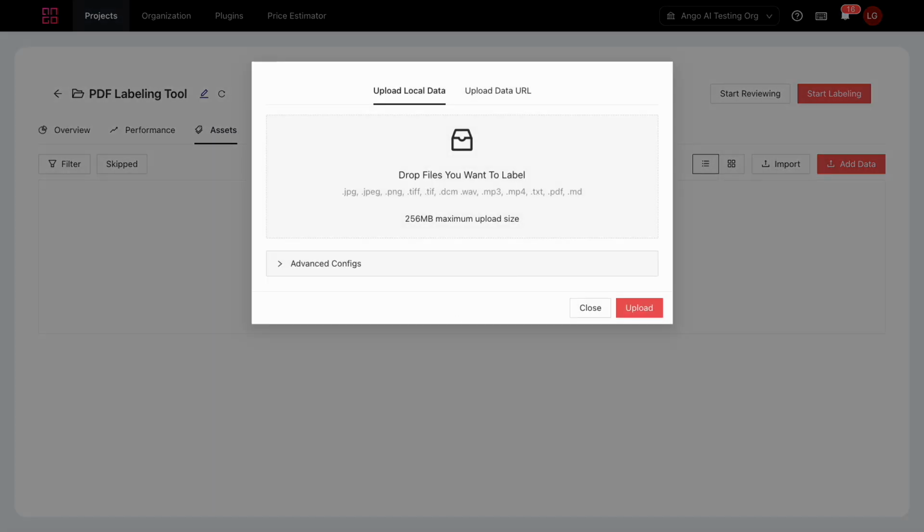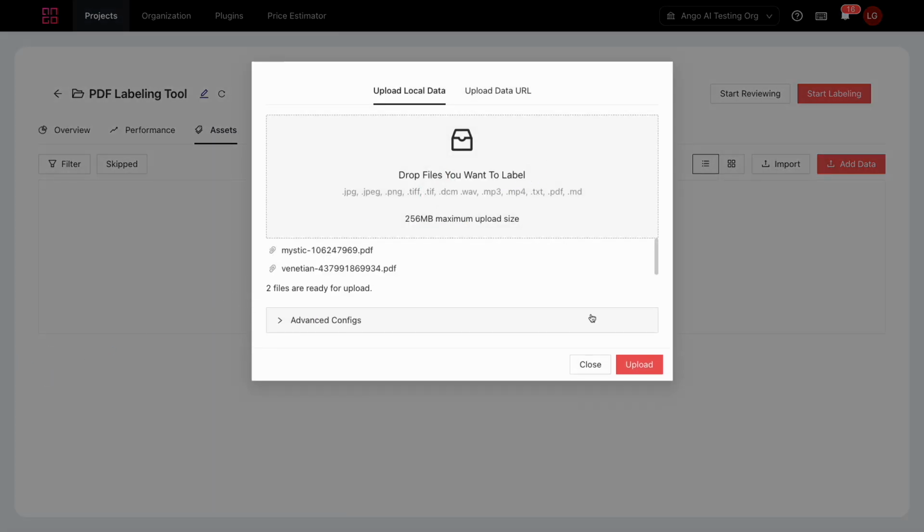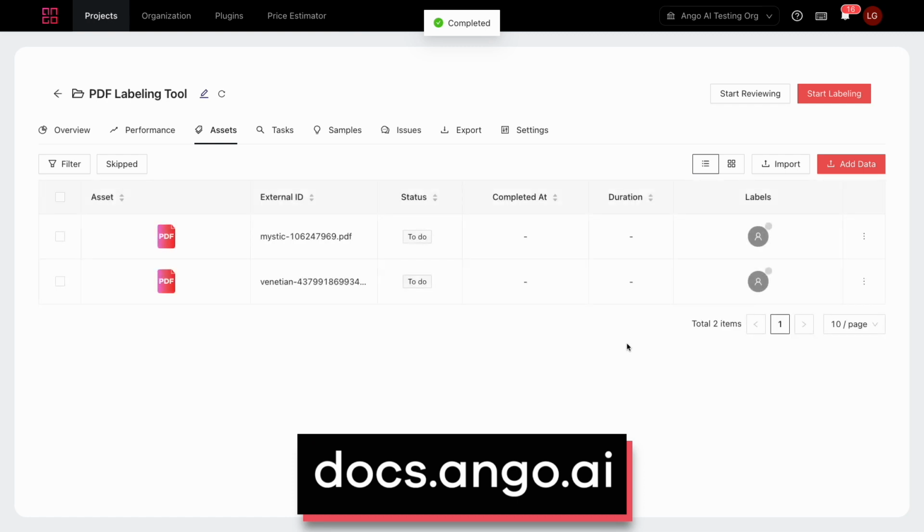There are more ways to add data to AngoHub. For example, you can import data that's directly in your S3 or GCP cloud storage buckets. I invite you to check out docs.ango.ai for more details on how to do so.